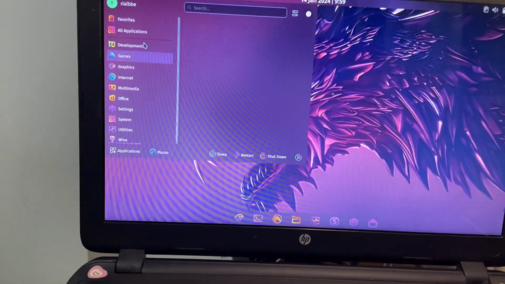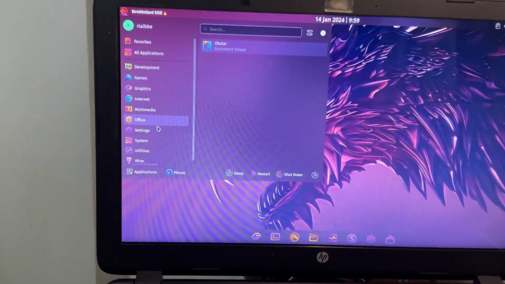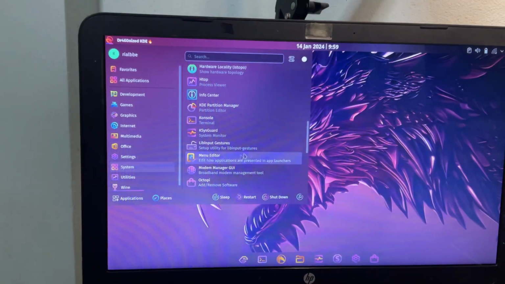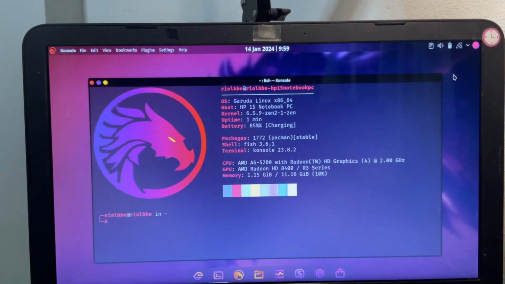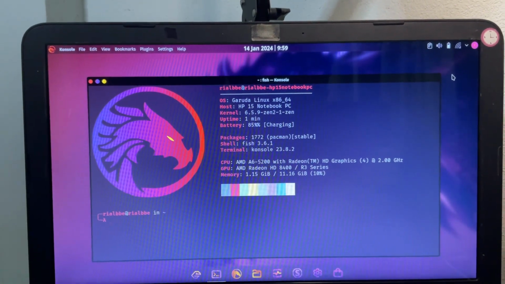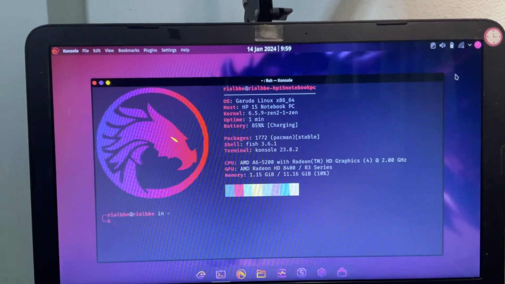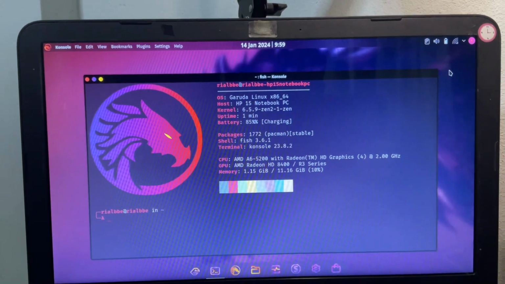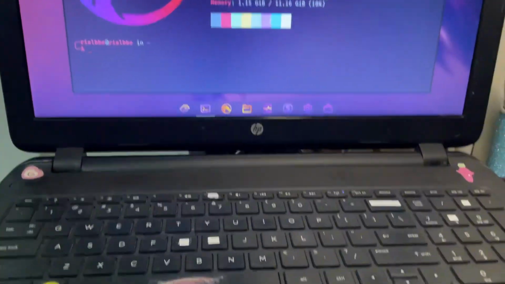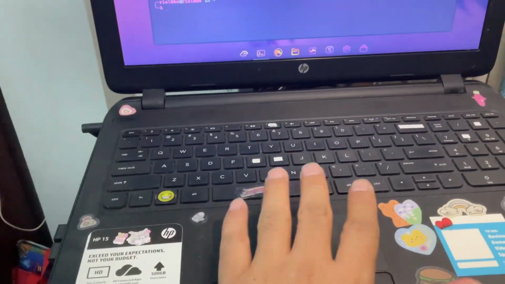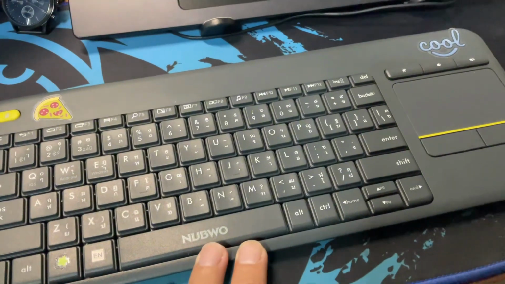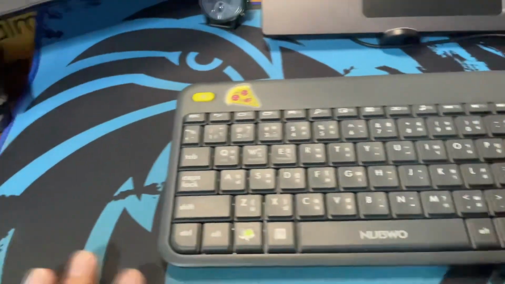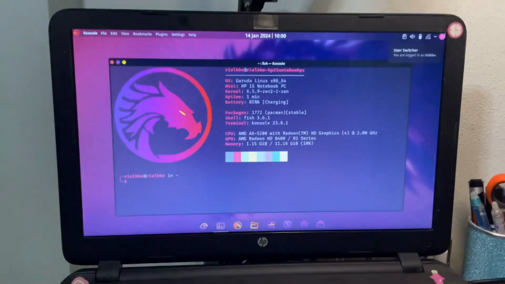Let me open my terminal so that you could see my... Okay, there it is. This is my AMD A6 5200. So this is very old, as you can see. I have already damaged some of the keys. I've been using this keyboard right now. It is a Nobuo. It is a Chinese brand, but it works fine with me.